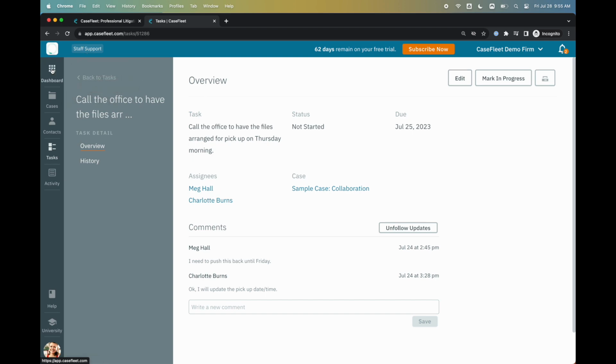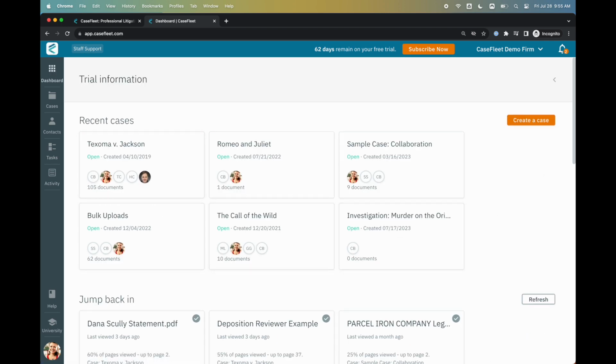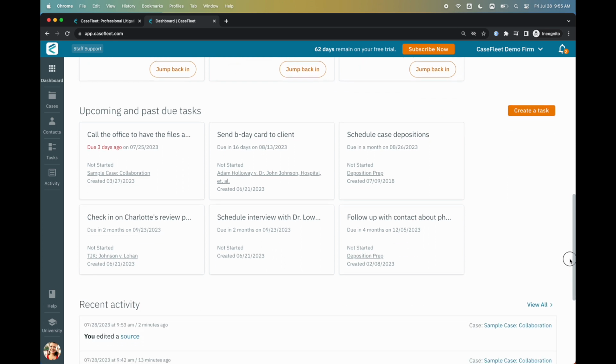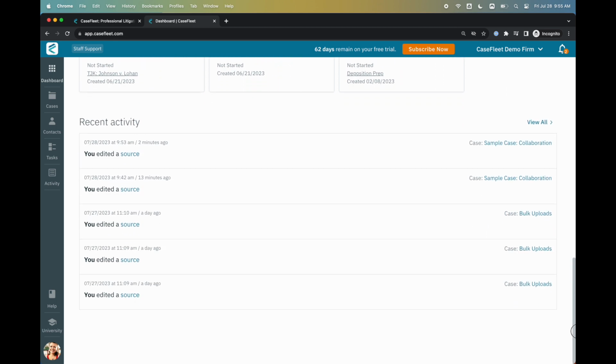And then if I go back to the dashboard, the last section that I'm excited to share with you today is our recent activity log. So in the recent activity section, you'll find a list of the 5 most recent actions that you have taken in CaseFleet, along with links to those particular records, which brings us to the second new feature we're covering today, which is our big activity feed.